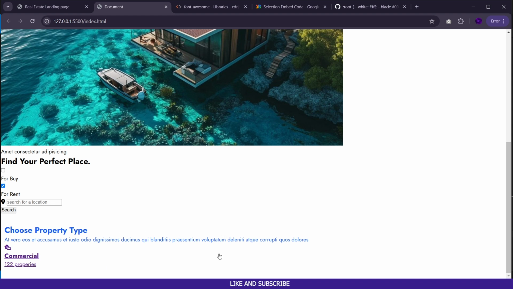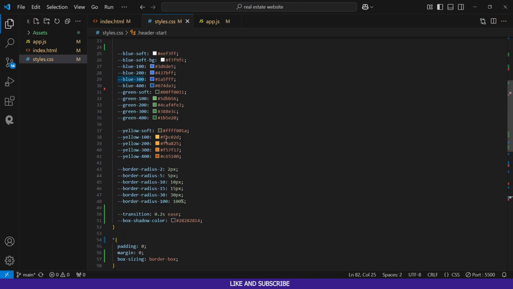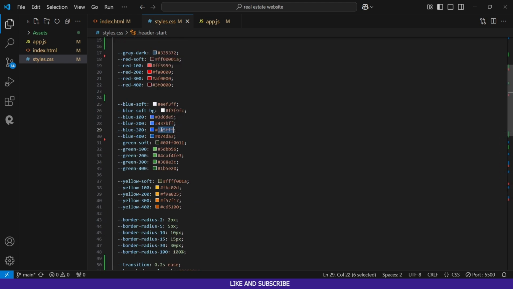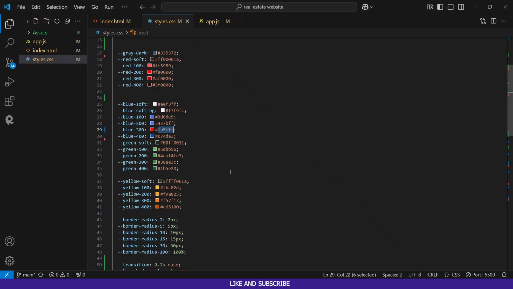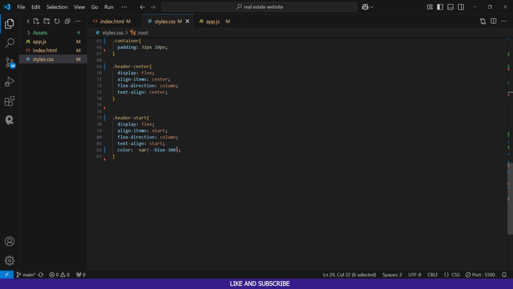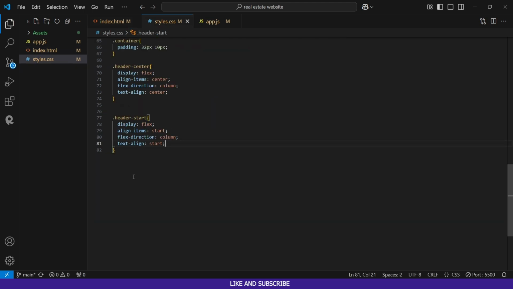And the usefulness of variables is that whenever we change a color, we won't have to come back to change them one by one and one after the other. All we have to do is head back, as you can see here, to blue 300 and change this to red, and every color that has this variable is going to be changed to red. That is just the usefulness of variables. So let's change this back to what we want, remove this, and let's head back to HTML and change this to header center. That is the class we need for the header.